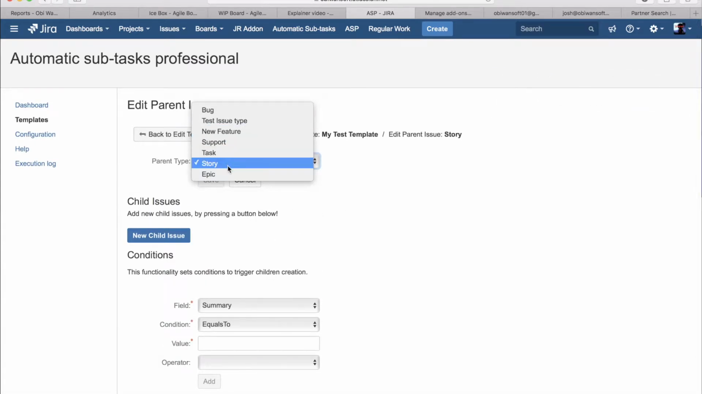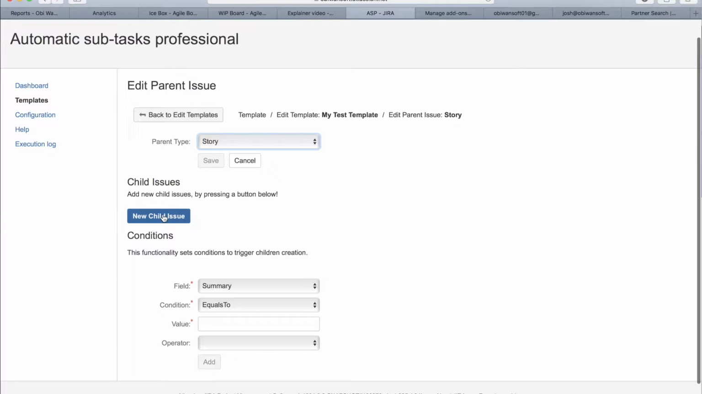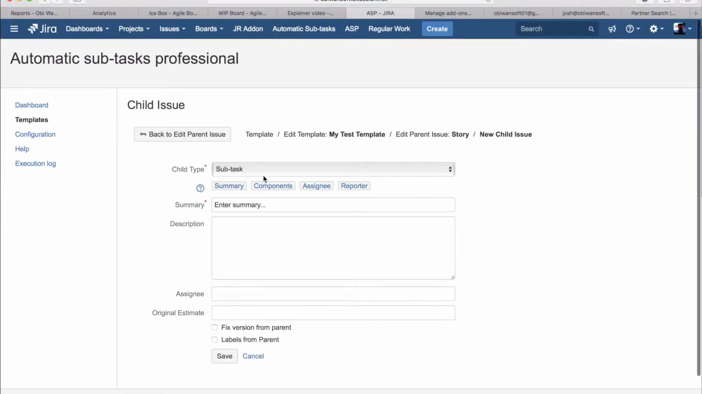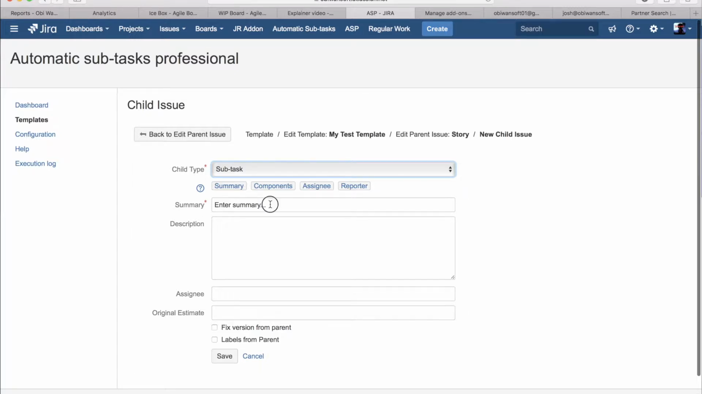Let's select story. You can select all the major parent types as well as epics. So for every story that's created, add a new child issue of type subtasks. These are all different types of subtasks, although most Jira instances just have one subtask called subtasks. But you can add as many as you want and they will show up here. If we want to reuse some information from the parent task, such as the parent task summary or components or assignee or reporter, we can use that on the child issues.